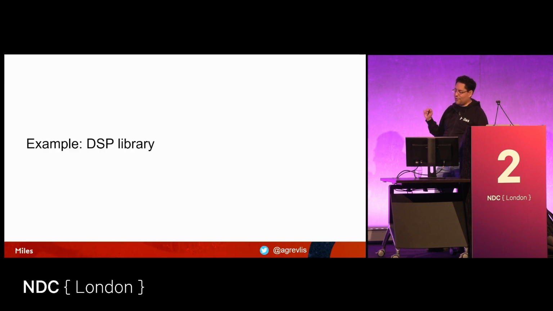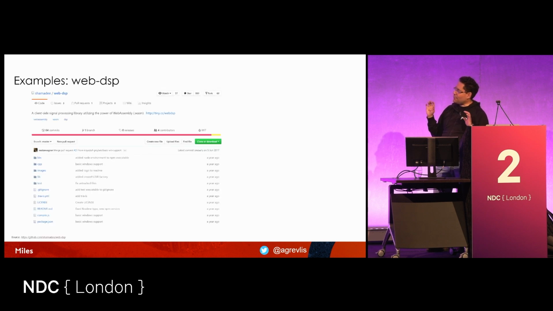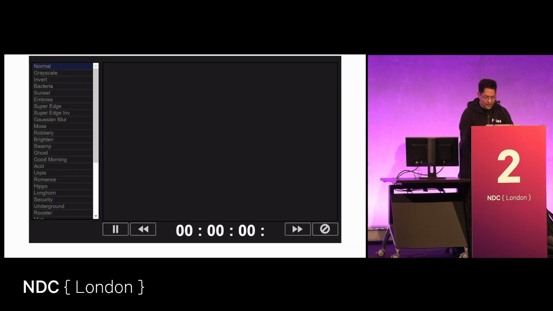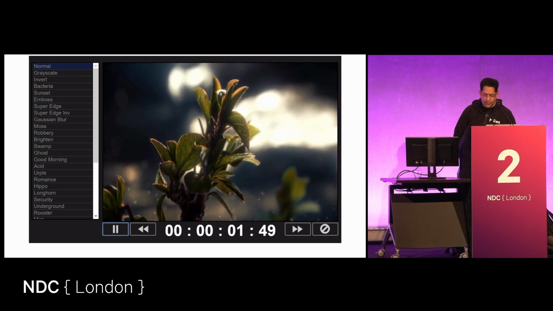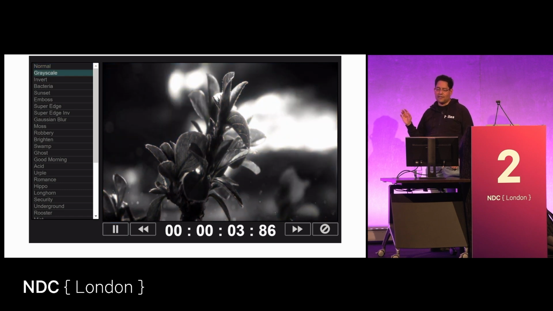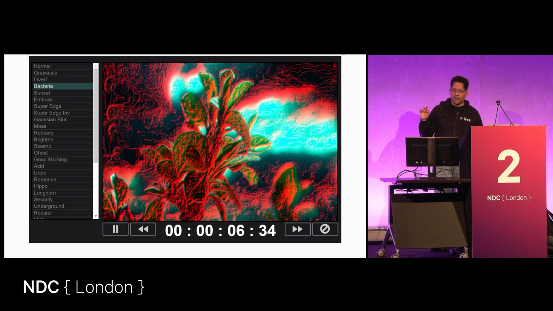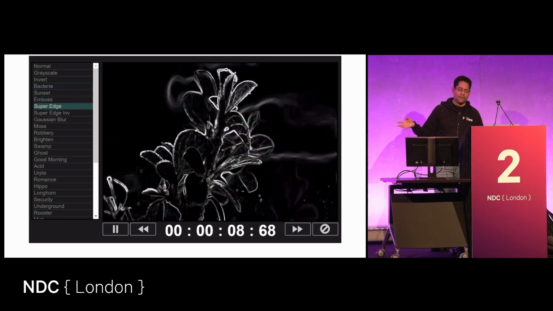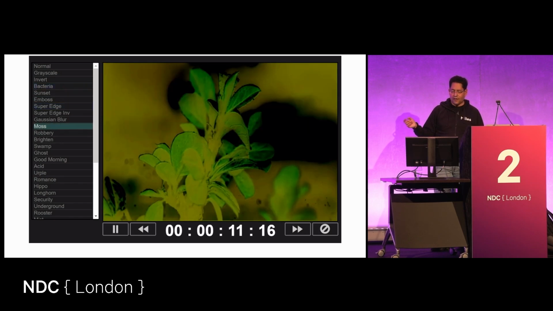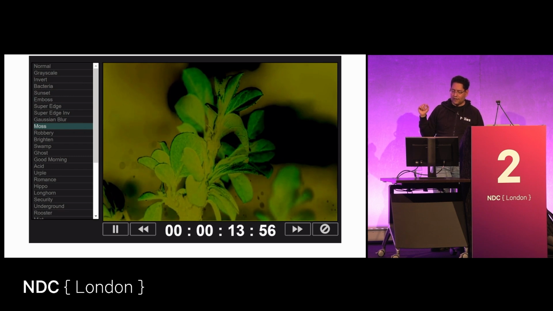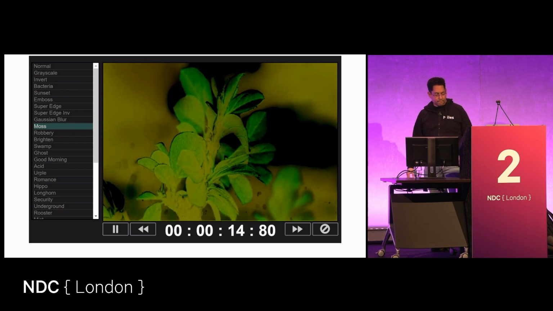But here in our first example, it's a digital signal processing library where they had an application using both C and C++. And what they did was that they used WebAssembly in order to expose this on the web. And then it looks something like this. So this is for manipulating images and also live video. So you can see here that you can do different types of filters on this live video stream.